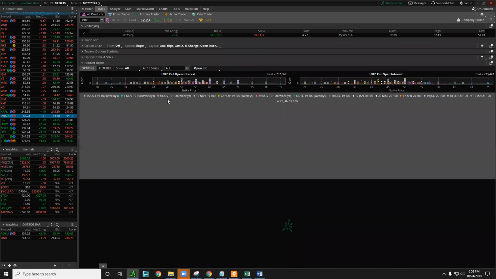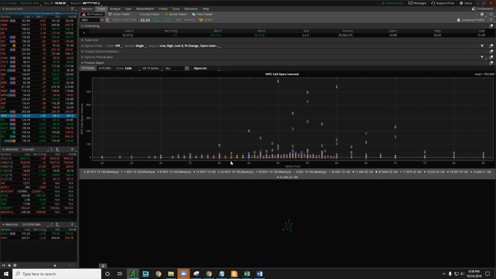Product depth is cool too. This is what we talked about. So it shows like open interest, big stuff there. This is showing all, but you could select just the calls. You can see where Intel had the most volume. I wish they had a better graph in this. This is kind of hard to interpret, but it can give you a little bit of perspective. Obviously, the majority is going to be around the at the monies.